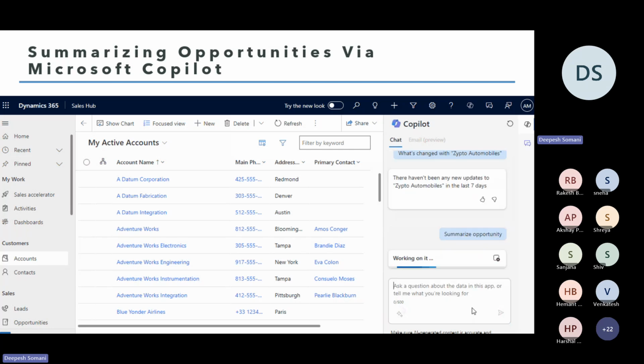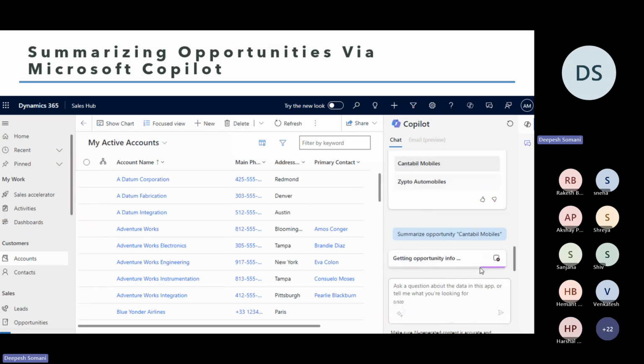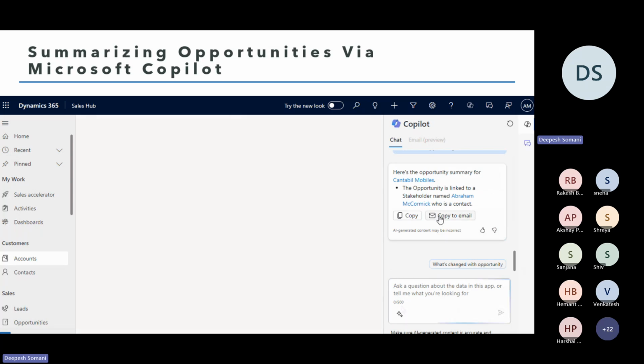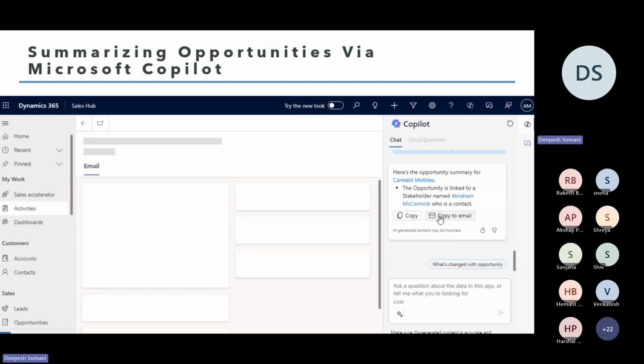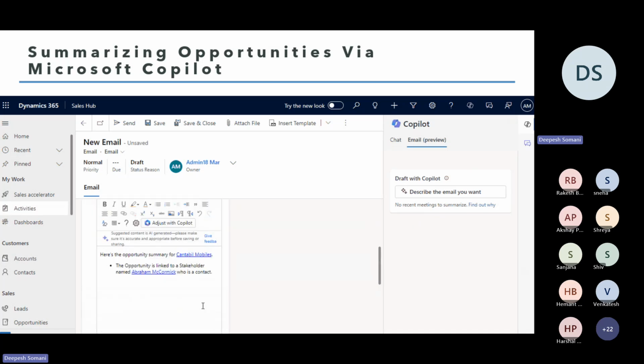Now I can go ahead and say summarize this particular opportunity. When I click on the summarize opportunity, again, this time I'm taking Cantabile Mobiles as an example. Now it is going ahead and getting this opportunity info. This is linked to a stakeholder named Abraham McMorrick, who is also a contact in my system. I can quickly click on copy to email, and then the same quick email drafting is available to me with more relevant information. And I can just quickly get this information right in the email.